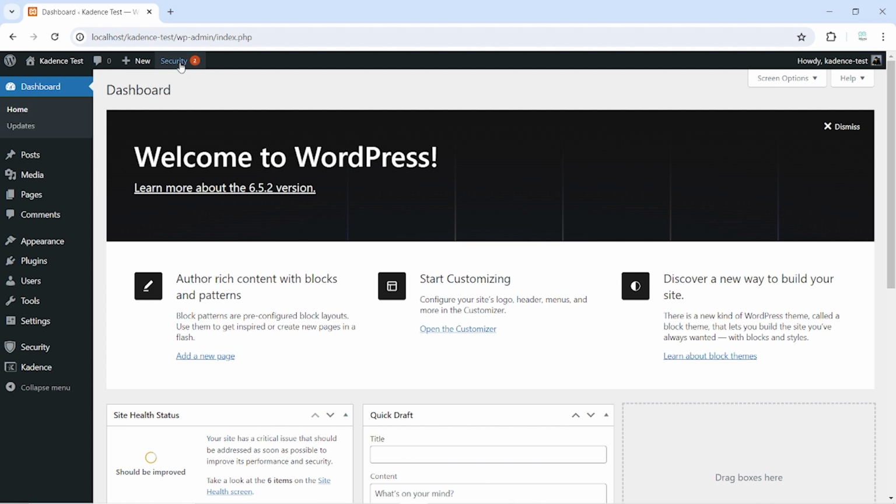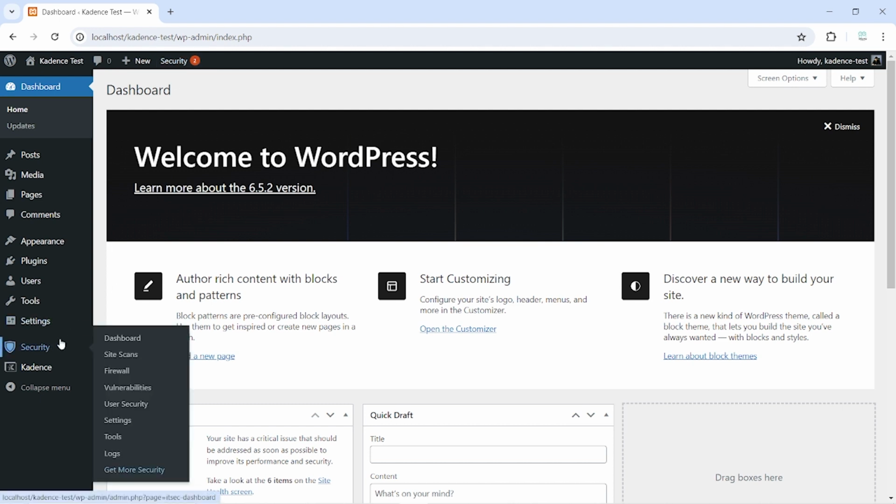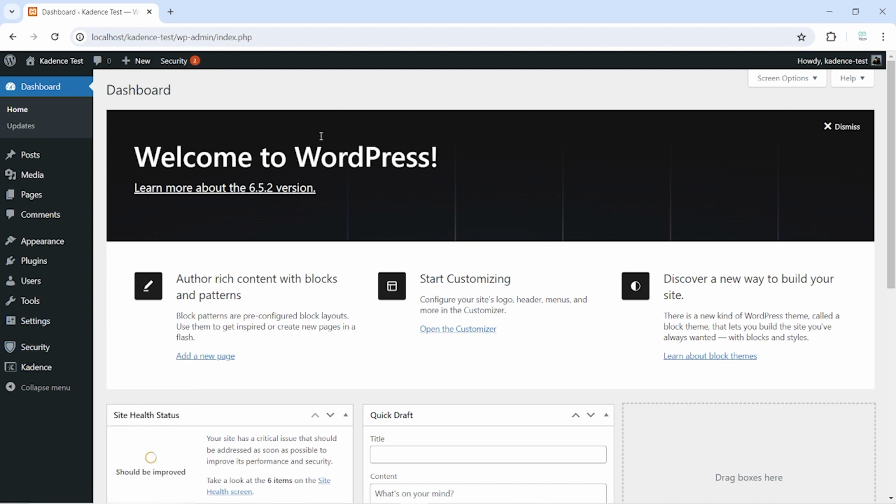So you can see Security right here and Security right here. Now we are using the free version of the Solid Security plugin. It comes with a lot of features. I personally use it on a lot of websites.